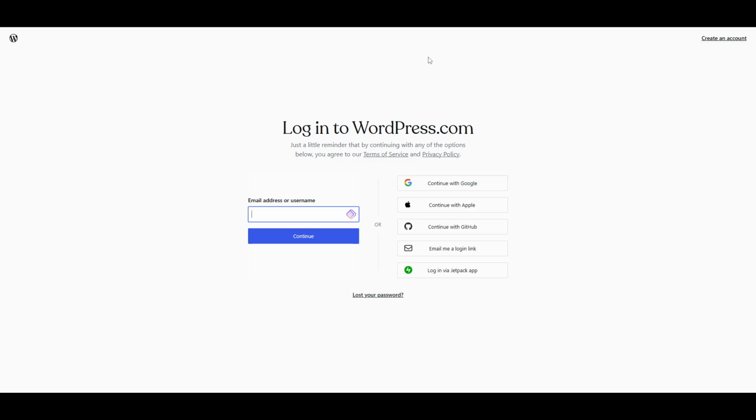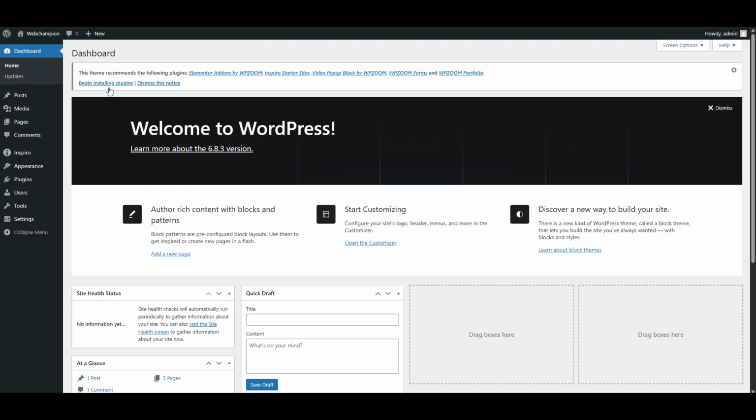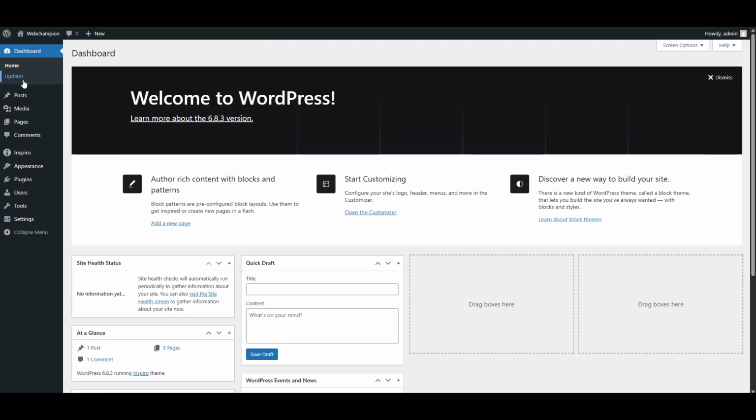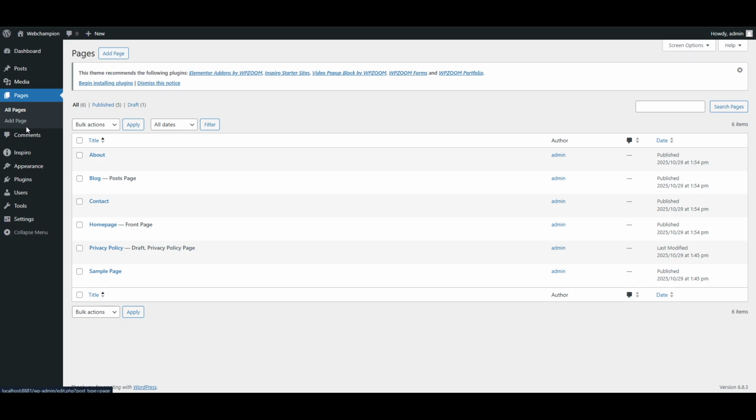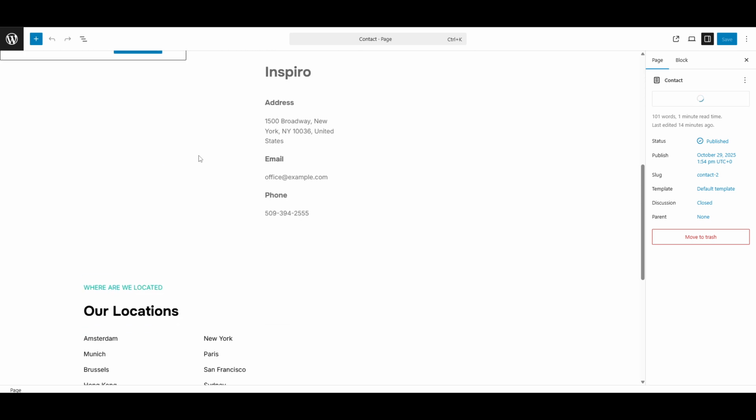After logging in, you'll be taken to your WordPress dashboard. On the left-hand side, find the menu and click on Pages. This is where all your website's pages are stored, including your Contact Us page. Now, locate the page titled Contact or Contact Us, hover over it, and click Edit. This will open the editor where you can make all the text changes you need.